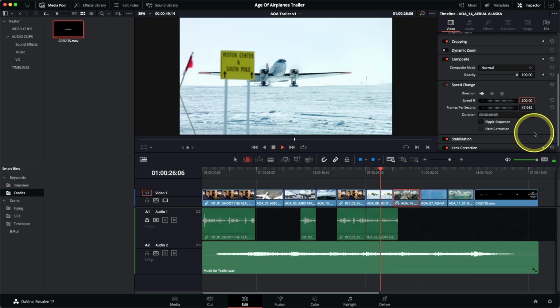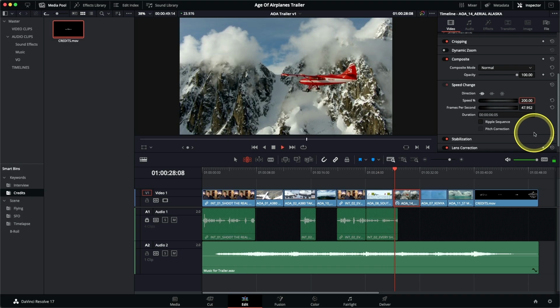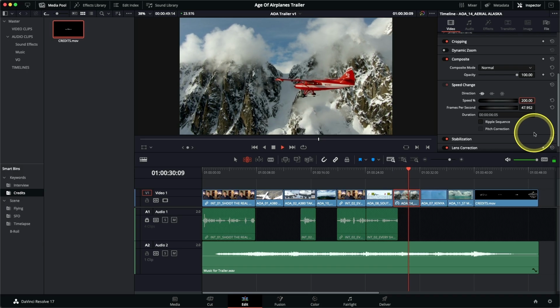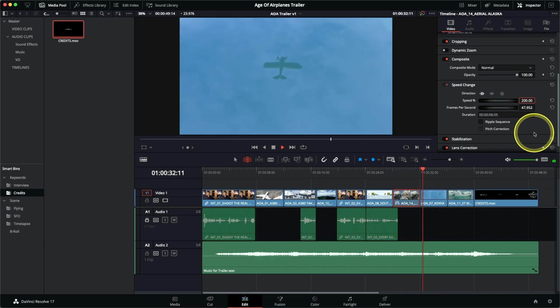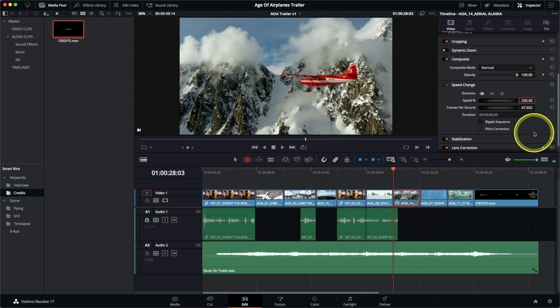If I hit the / key, there's now a little bit more movement in that shot.